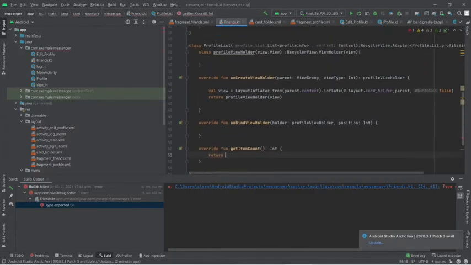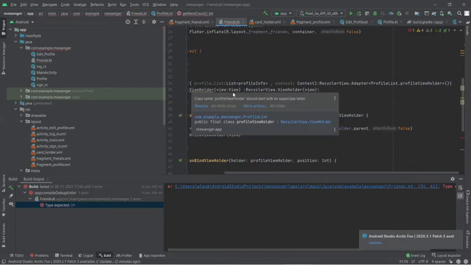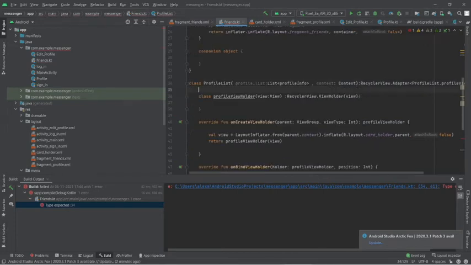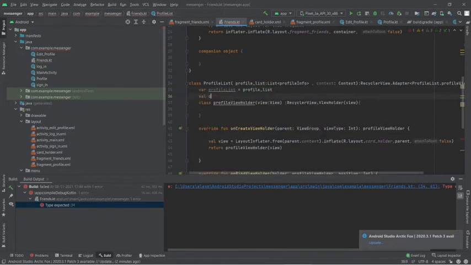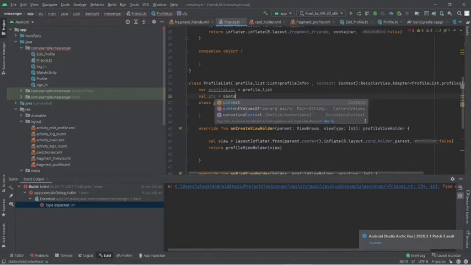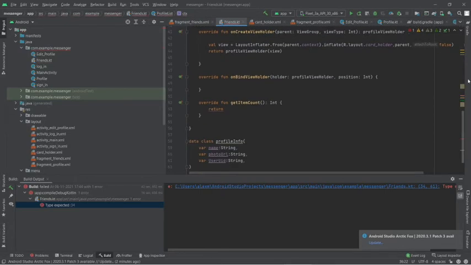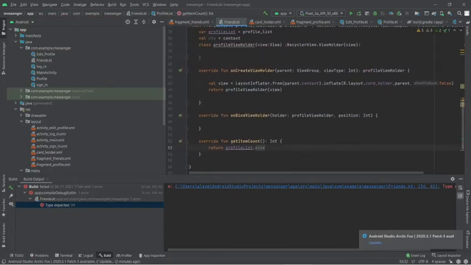You need to return the size of the list. So what I can do is first initialize the variable, var profile list and val ctx equal context. Let's return the size of the list. Seems all right.